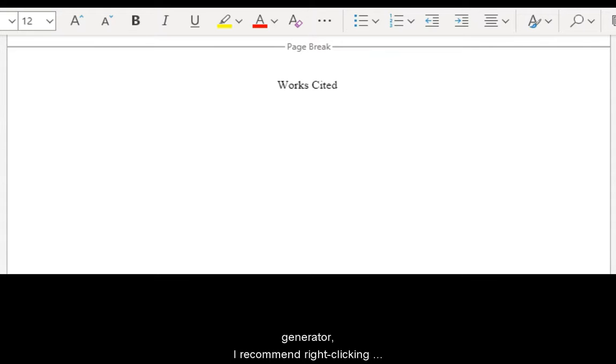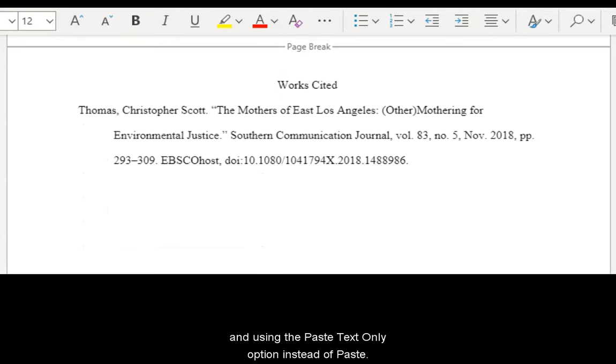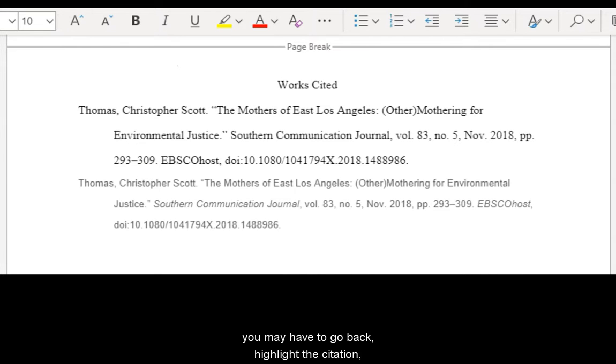You can start typing your citations, but if you are pasting citations from a library database or citation generator, I recommend right-clicking and using the Paste Text Only option instead of Paste. That will keep your text in Times New Roman and 12-point font. If you just use Paste, you may have to go back, highlight the citation, and change the font and size back to Times New Roman 12-point, and maybe change the text color to automatic if it looks grayed out.